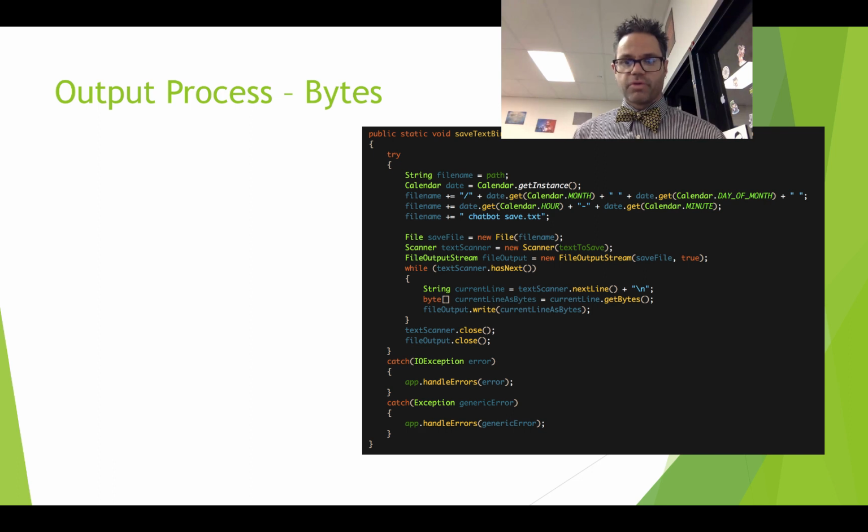Now this time we're going to go through and grab this, as long as there's something inside that string from that text scanner. We're going to take the current line, add \n to it, and we're going to create a byte array. We're going to take that current line as a byte array, with currentLine.getBytes, because that's an amazing method where we take that string and use the getBytes method, which returns the byte array of that string value.